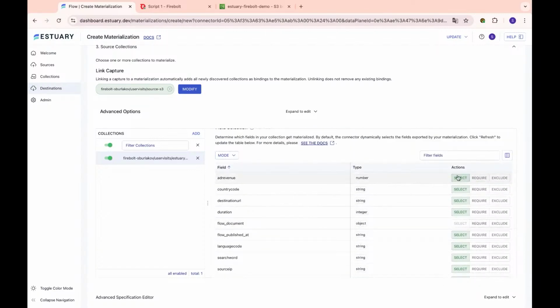And we can also set select, require, or exclude. Select meaning that if this field is present, just include it into the table. If this field is required, it will mean that if this field is not present, the materialization will fail. And exclude will just basically mean ignore this field. Just don't care about it.